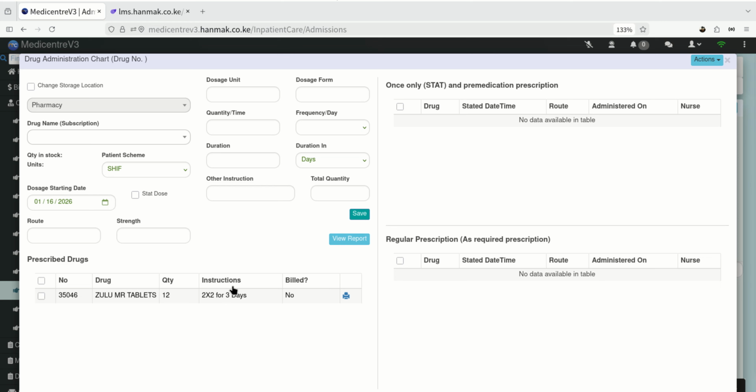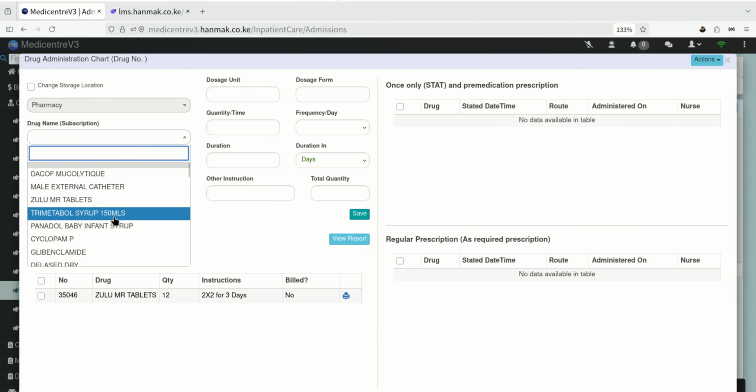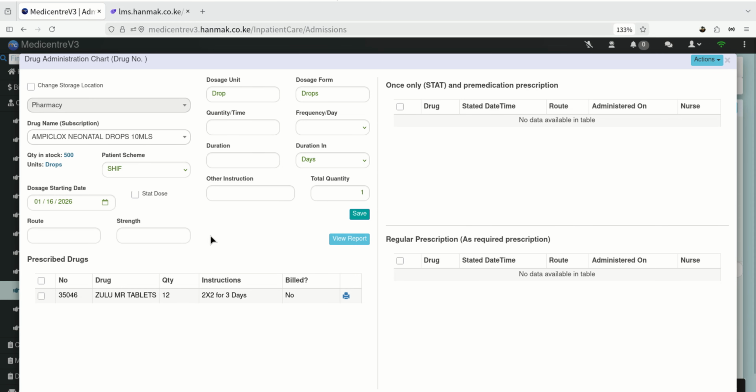So for the doctor, they'll just have to indicate which drug they want to give: the route, the strength of the drug, and indicate if it's a start dose by ticking on this button here, and the quantity at a time. For instance, for this particular drug, its dosage unit is drops, so probably one drop, how many times a day, for how many days. The system will calculate the total quantity that will be reduced from stock, and the drug will automatically appear down here.